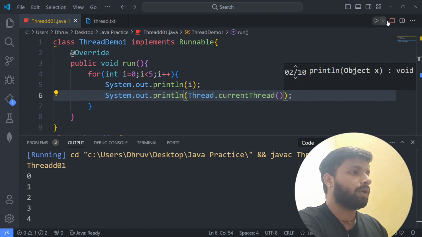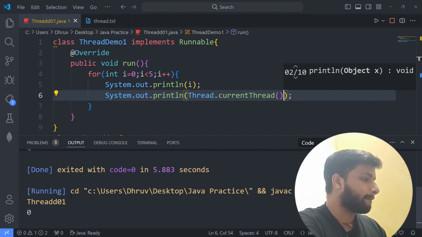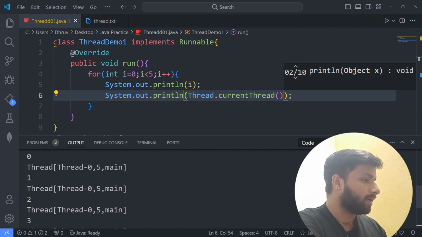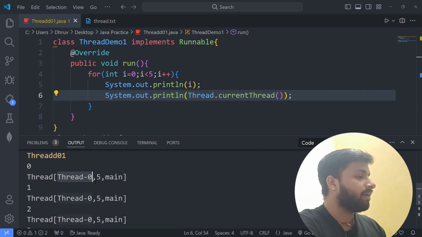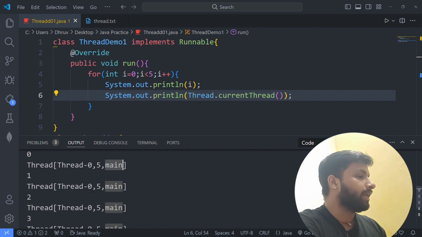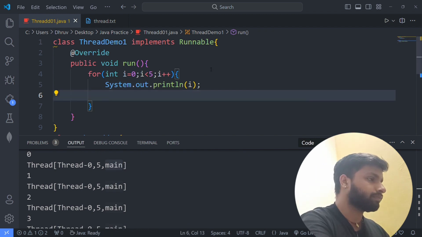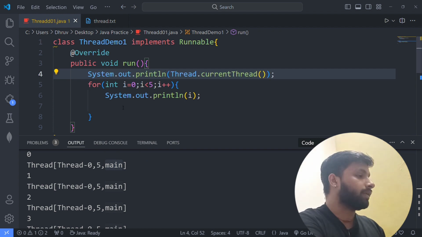Okay, so let me tell you. It is running each time when the loop is running. Okay, so you will see this is the thread, and this is the name of the thread, and this is the group of the thread. Okay, so it is printing. Let me print it once only. Okay, so it will print it once.